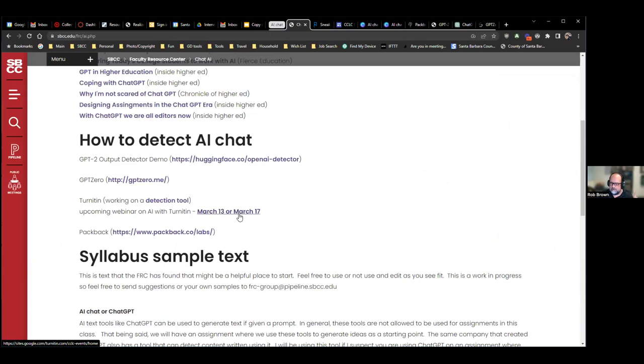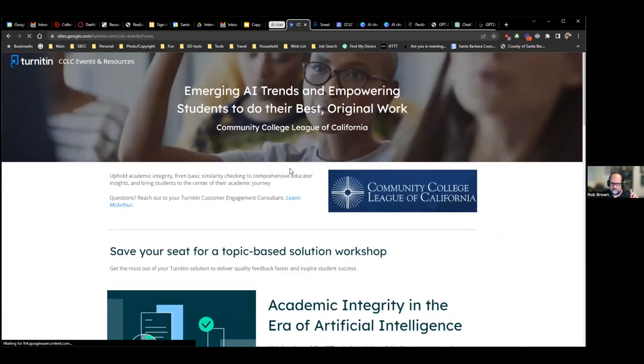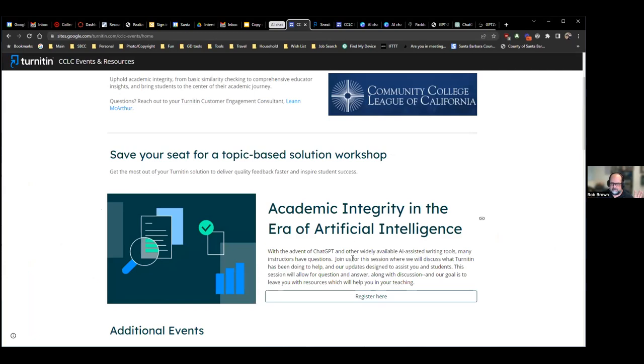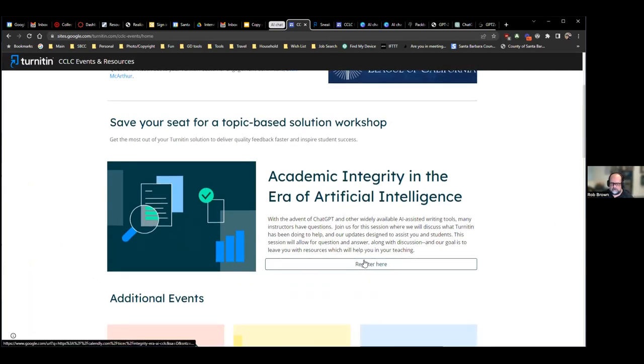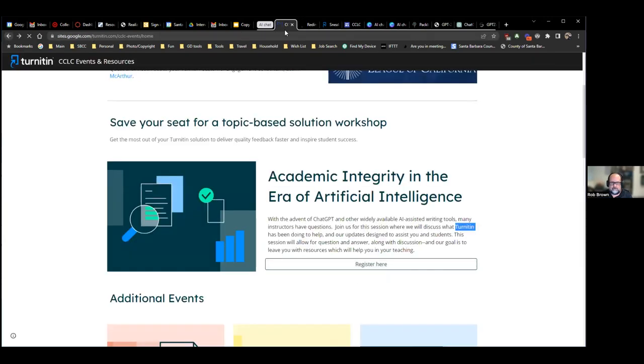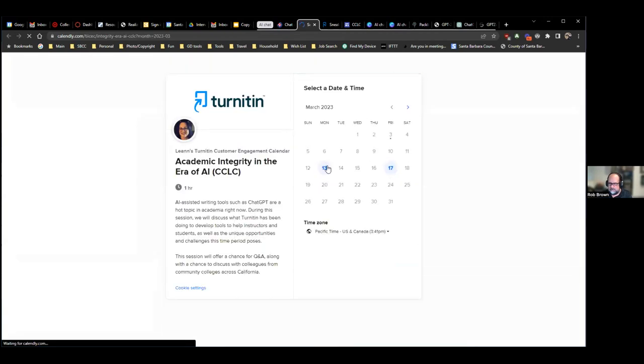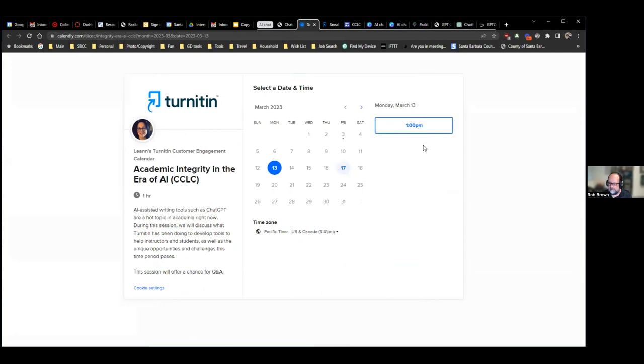You can go through here. I want to show you how to sign up for these because they're confusing to sign up for. And this is with the Community College League of California. If you click on that link, click on register here. Notice it says academic integrity and so on, but this is specifically on Turnitin. So this is going to be their demo. Click the register here. It'll open up in a new tab, and you'll see a calendar. You click on the date you want to register for, and then click on the time, and then you can register. So same thing, the 17th. Click on the time, confirm, and then it'll ask you to log in. It's a little confusing interface, but I'm just kind of used to signing up for these things.